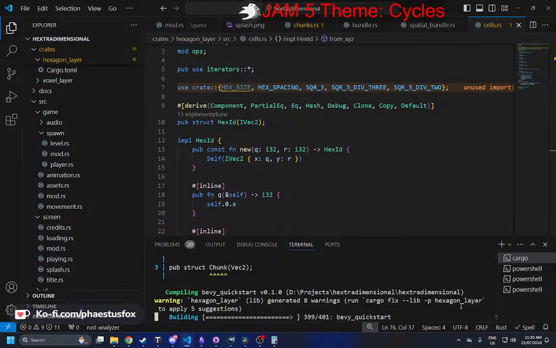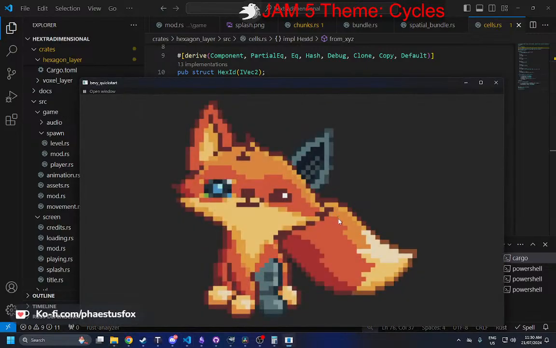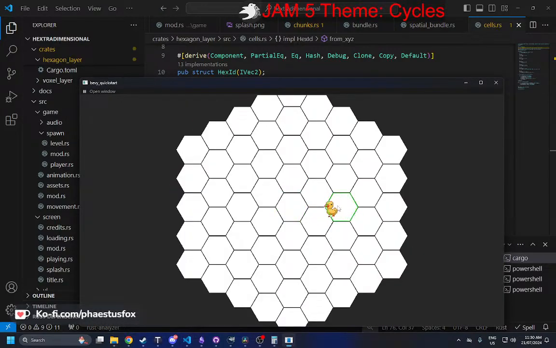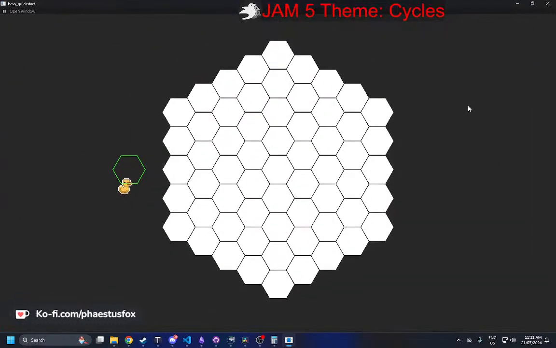We hit run again and see if our cursor's in the right spot. Well, it seems to be working. So it's currently selecting whichever hexagon we're currently standing on. Admittedly, we can still wander off into the abyss, but it is not expecting that. I didn't expect the screen to wrap. Okay.